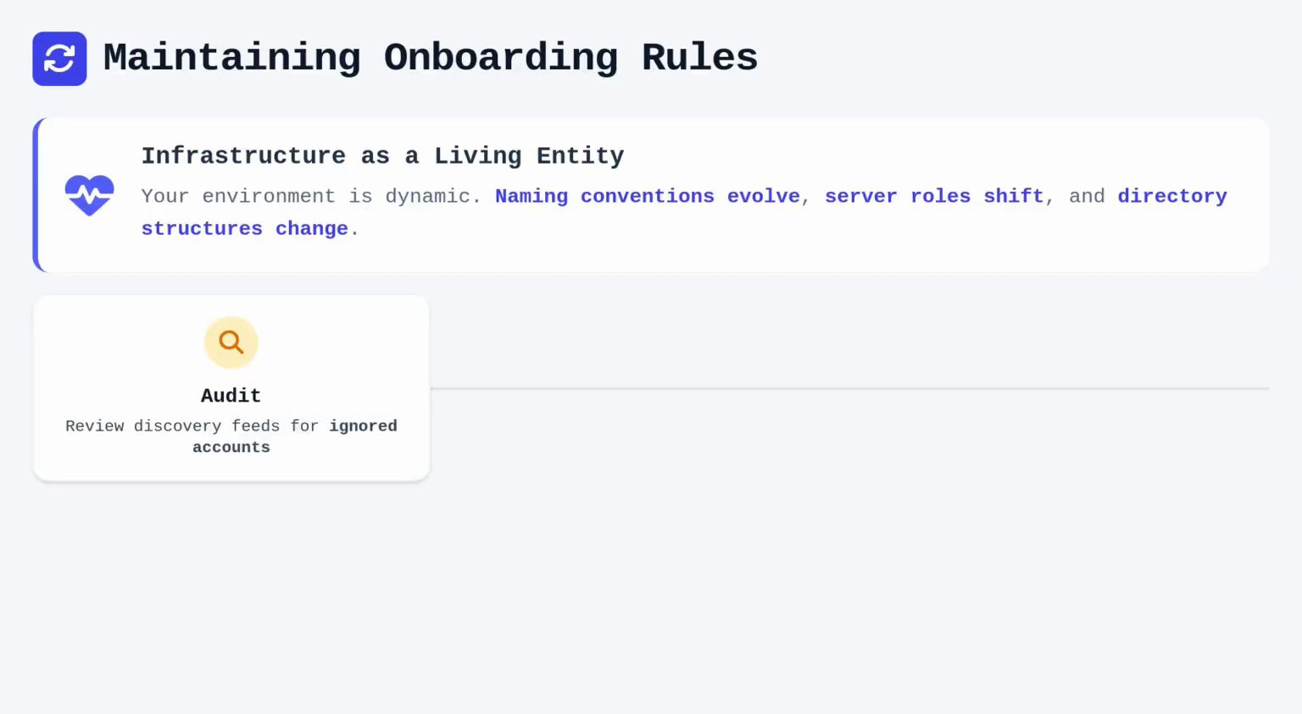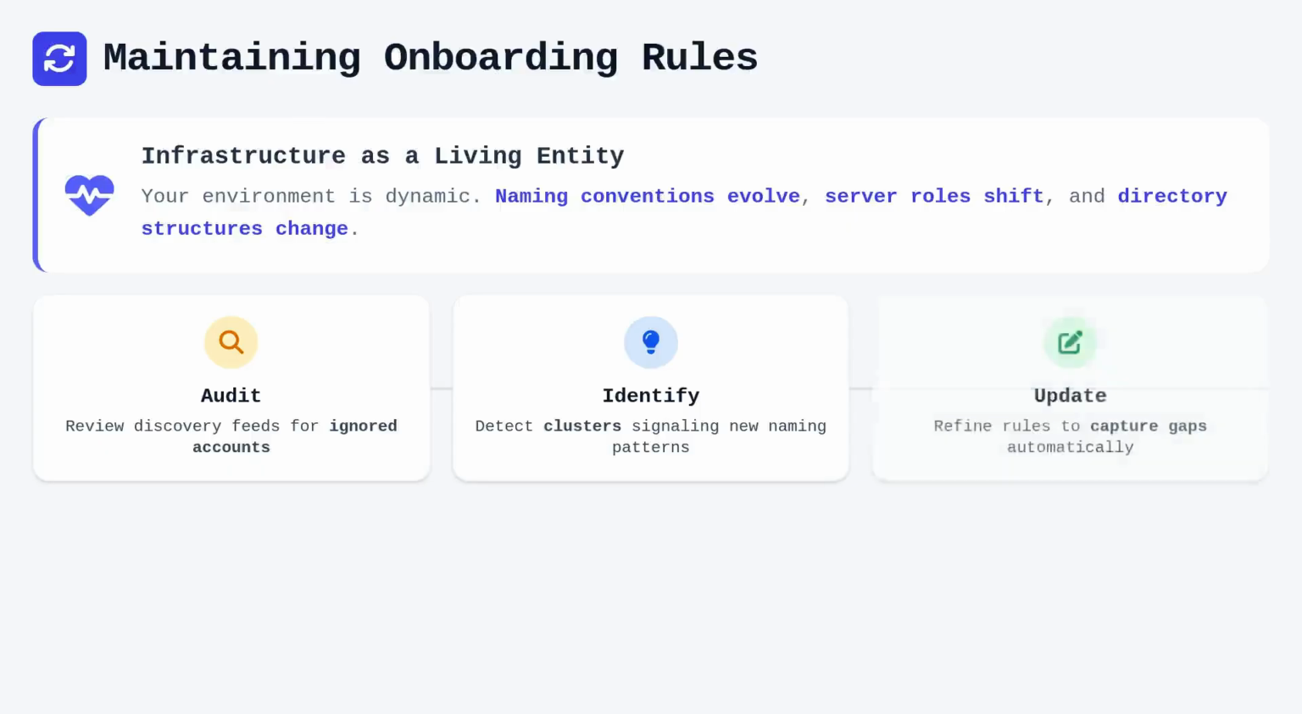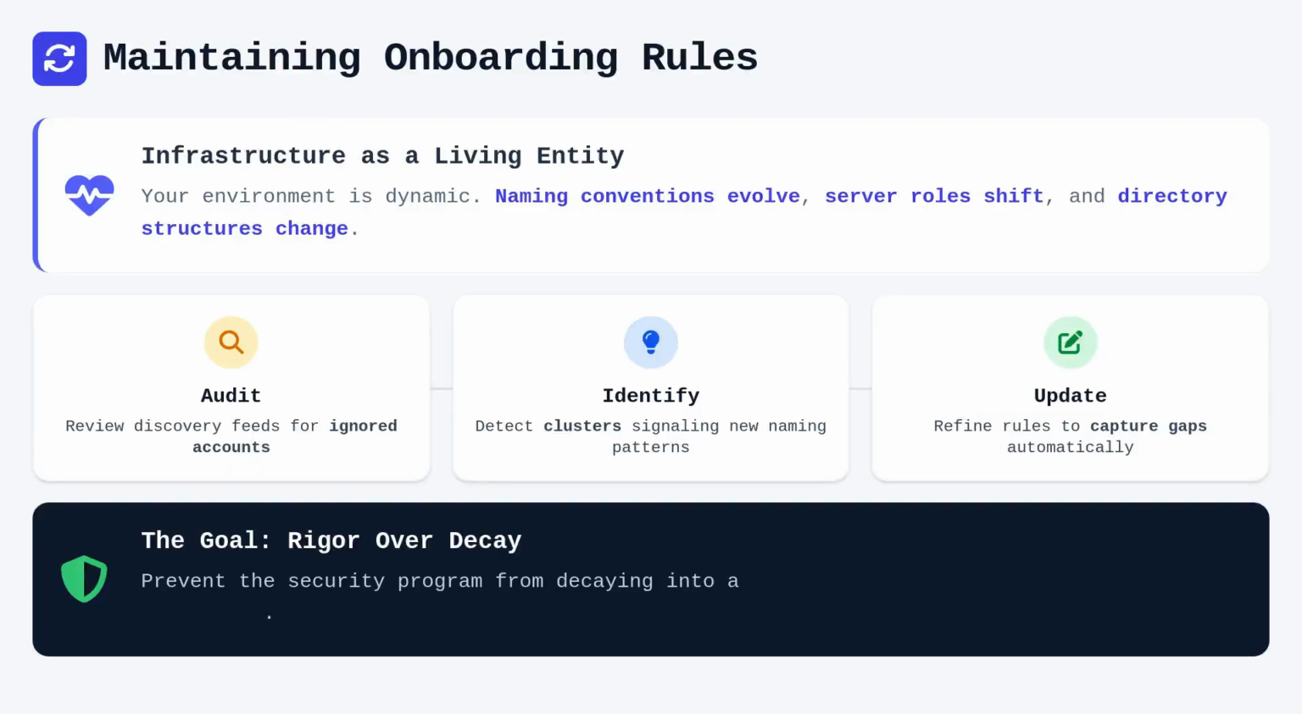When you audit your environment, look at the accounts currently in your discovery feed that have not been picked up by any rule. If you see a cluster of relevant accounts being ignored, it is a signal that your rules need to be updated to account for new naming conventions or organizational changes. By keeping these rules current, you maintain the rigor of your privileged access security program rather than allowing it to decay into a collection of undocumented manual exceptions.